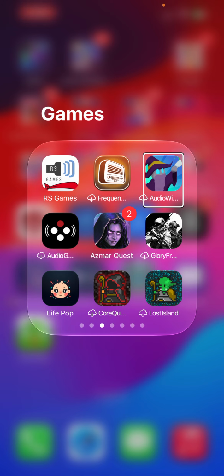Audio Wizards, in iCloud, double tap to download, double tap to open. I've played Audio Wizards on this channel. Basically, you're a wizard and you have to fight distortions with different spells.